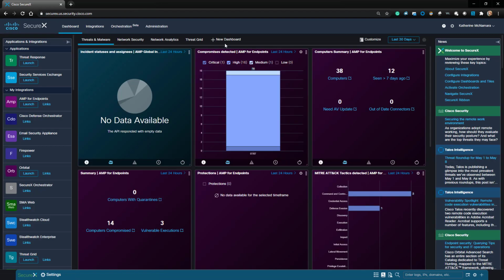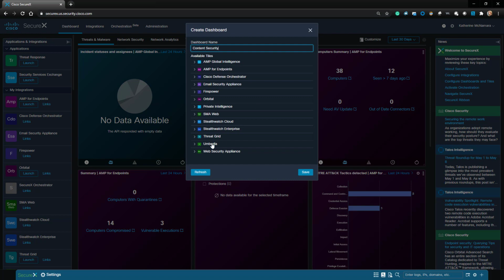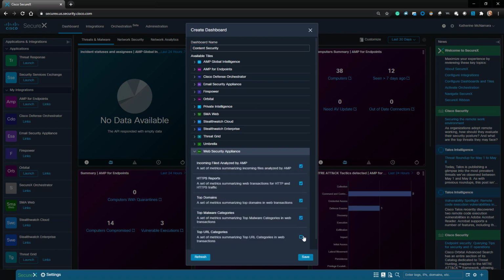Now let's go back to our dashboard, and I'm going to create a new dashboard for content security, and I'm going to add all the Web Security Appliance tiles into it.